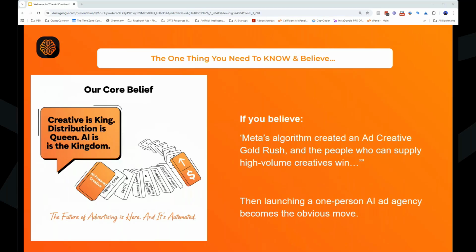It's as simple as that. If that's true, and you've just seen why this is it, then launching a one-person AI ad agency that supplies these creatives is not just some random idea. It's actually the most logical next move that you can make in this environment. And that's exactly what AdGenius AI is built to help you do.